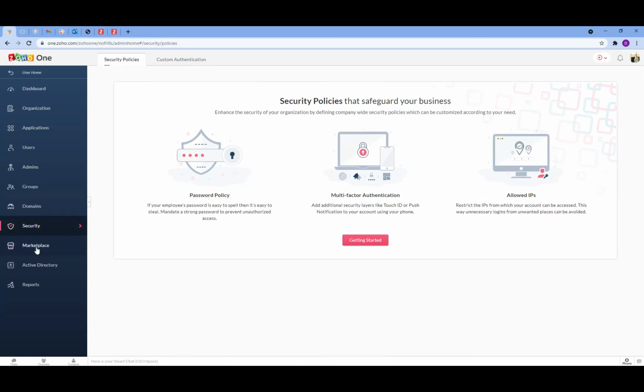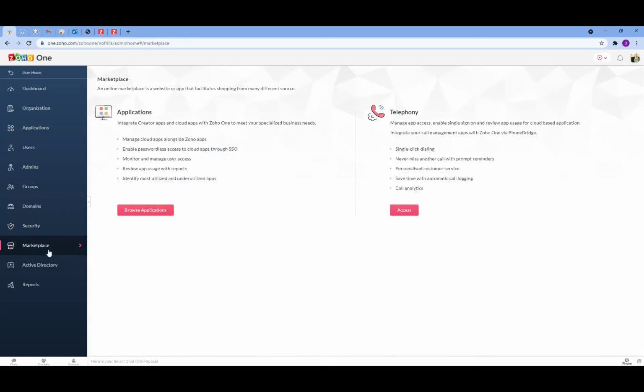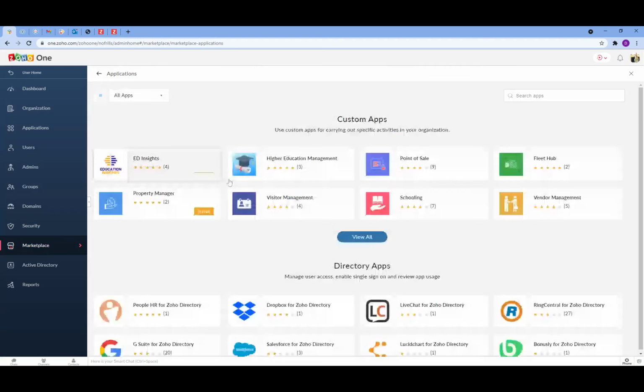Now we'll just drop down to the marketplace. You may have seen marketplace available in CRM, where you have access to a huge list of applications that allow you to integrate with the Zoho CRM. It's similar here, where you have the applications available, but only available to Zoho One. So it's a much more limited area. We've got the custom apps available here. If I'm showing all the apps, it's basically split into two. We've got custom apps that allow you to integrate with Zoho One, and you've got these directory apps down here.